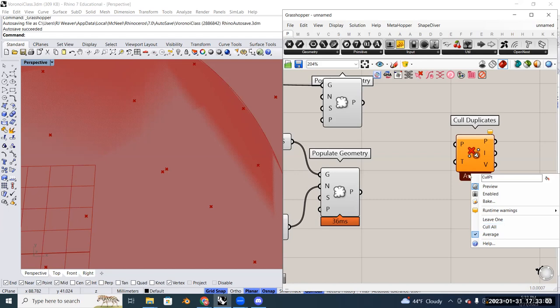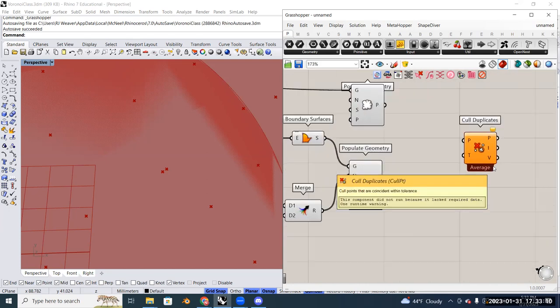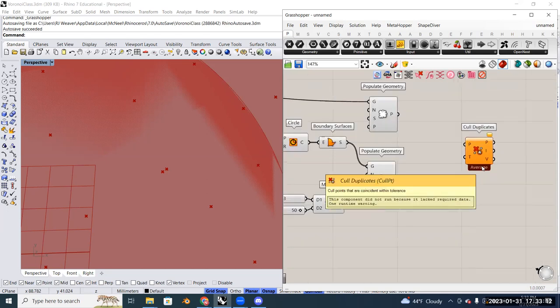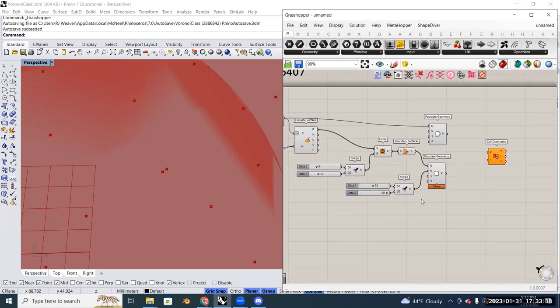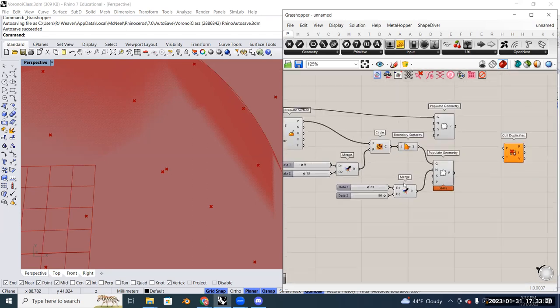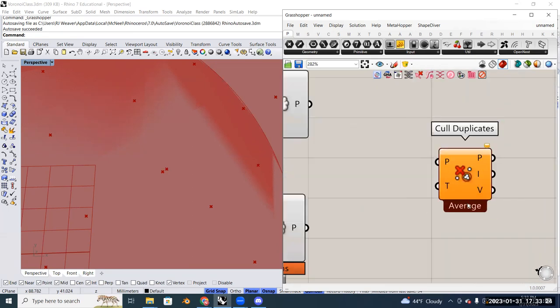What if yours doesn't have the average option pop up? Do you have the cull duplicate component? Yeah. Oh, you have? Try zooming into it. Oh, never mind, sorry. Yeah, thank you for that. So that's the thing. With that and with the merge component that I showed too, a lot of the options for the components only show up if you zoom in. So sometimes you have to be pretty close to see options for components.